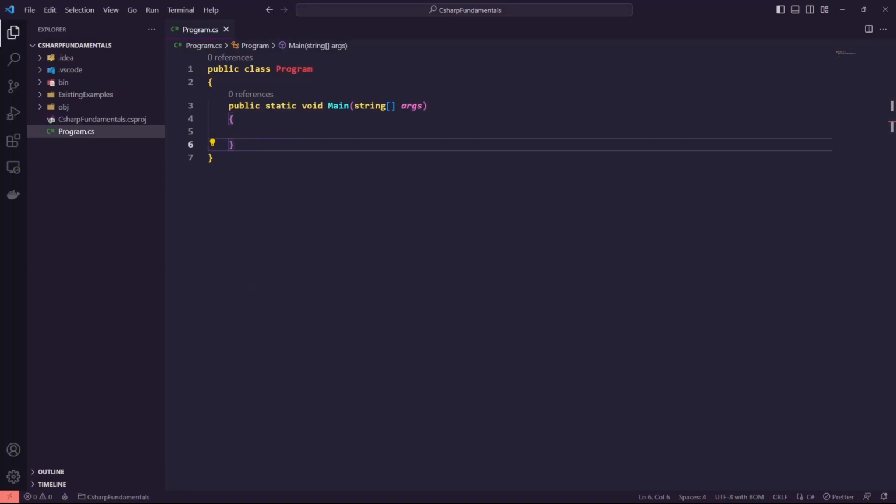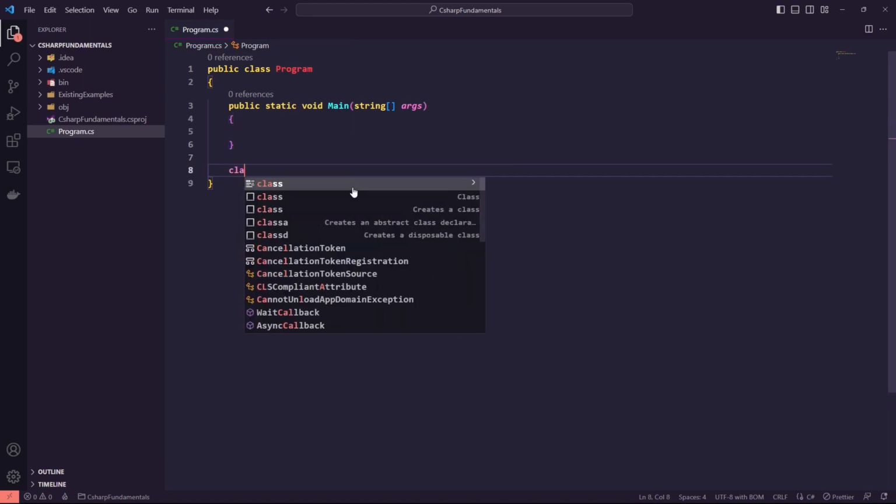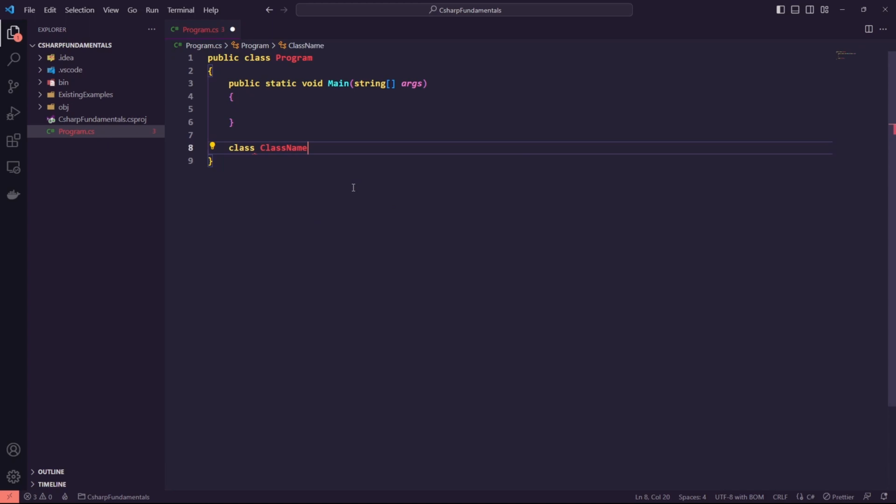Classes. Classes are the most common type of reference in programming. A basic class declaration consists of the word class followed by the name enclosed in braces. For example, let's create a class. That's very simple. So we do class, name example. We created a class. That's a very simple class.